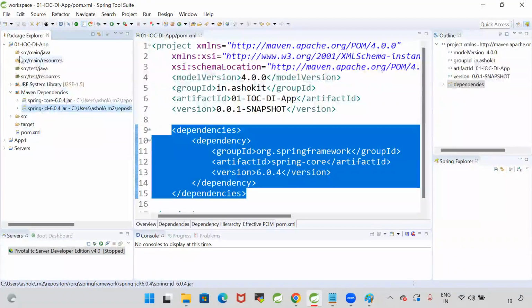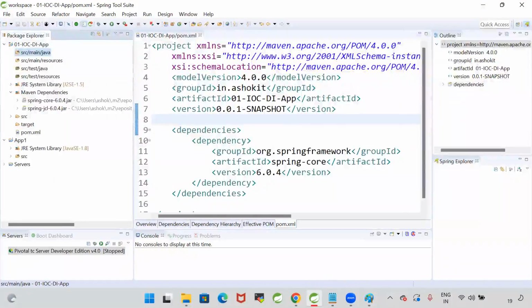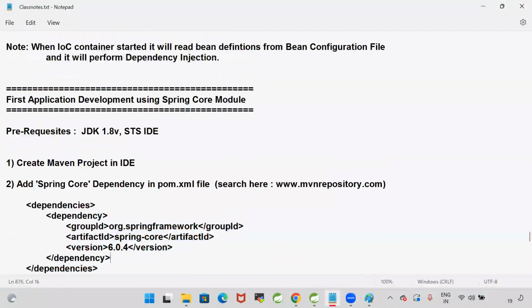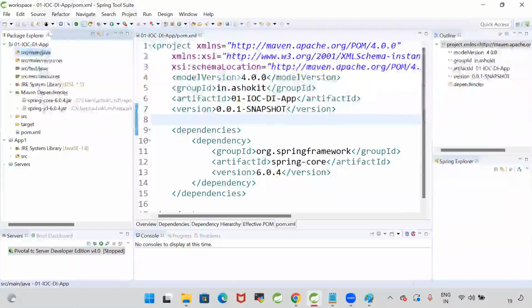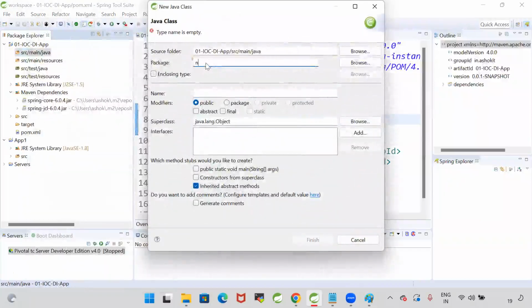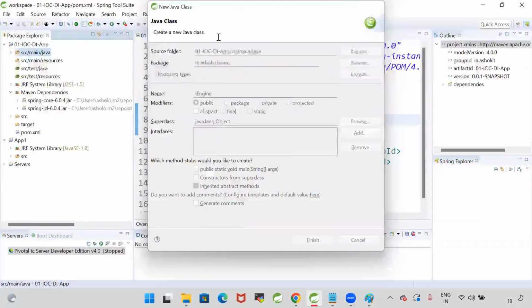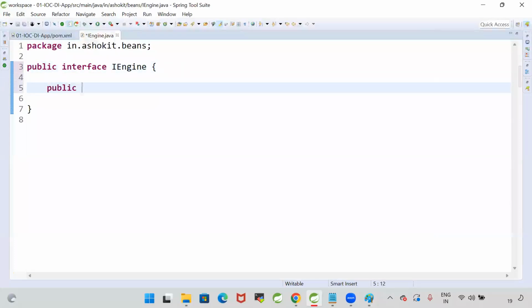Next, I need to create the Java classes like the diesel engine class or whatever engines we have, right? IEngine, petrol engine, diesel engine, car. Those classes we need to create. Let me create a new class in the package ashokit.beans. First, I'm creating an interface called IEngine. Inside this, I'm writing public int start. That's it.